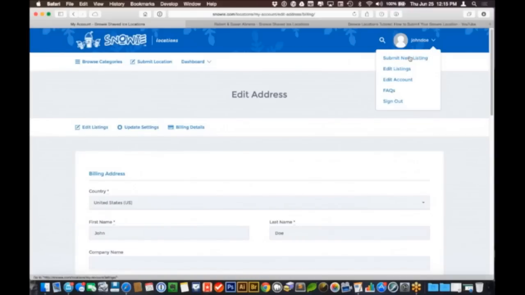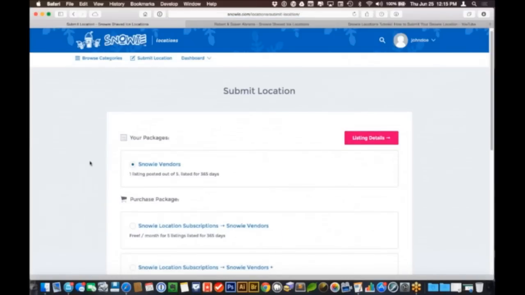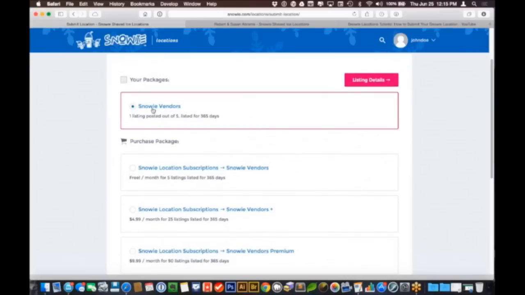We even have some options under here. This is submit a new listing. We've got a frequently asked questions section. So if you want to create a new one, just click submit location, and then it already knows that you already have the package Snowy Vendor, so it says you have one listing out of 5, so you're ready to go. Now it says in here it's listed for 365 days, for a year, and we do this so that we always have the most current updated information. So we want you to come back in a year and make sure that you're still there.